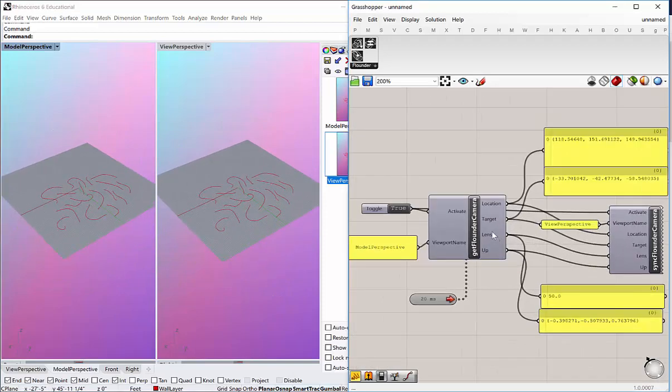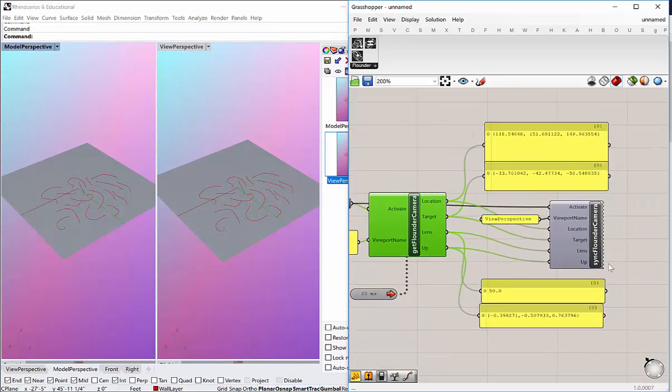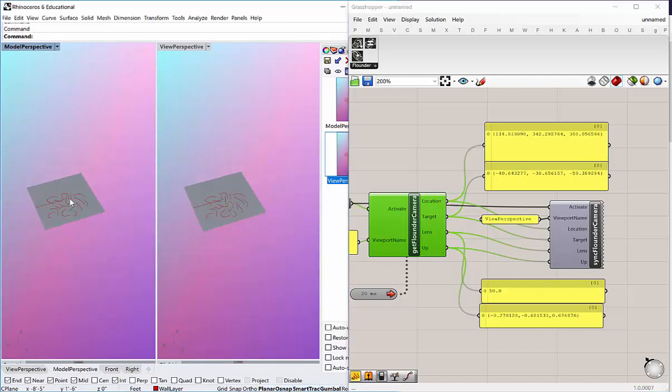And as a side tip, I think it's really interesting to think about tools or processes that take advantage of the camera. So how can you have a camera where where you're looking changes the geometry? And you can do that by location and target. If you draw a line between location and target, it'll draw a line from your eyeballs out into the world.